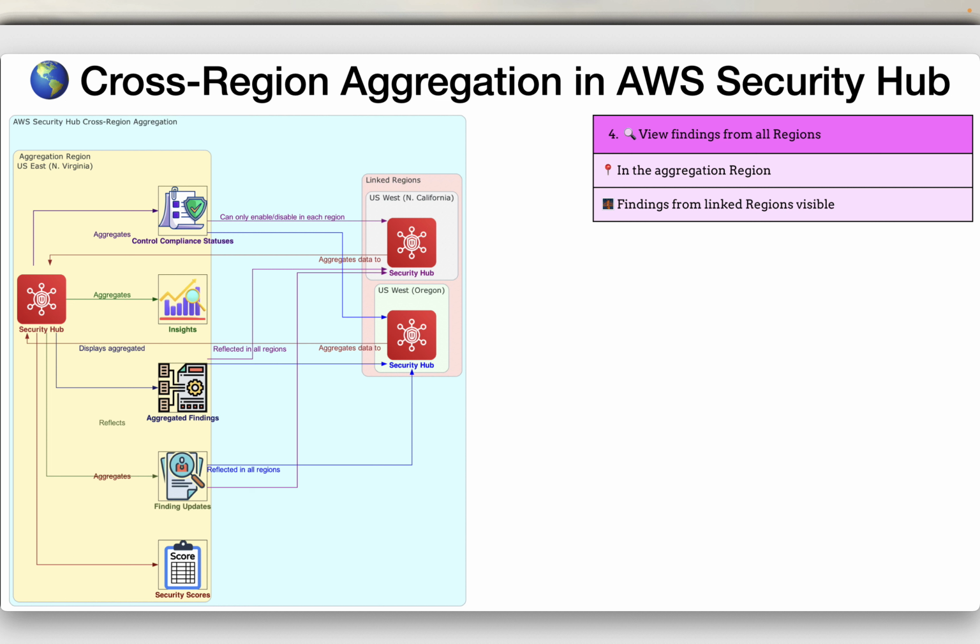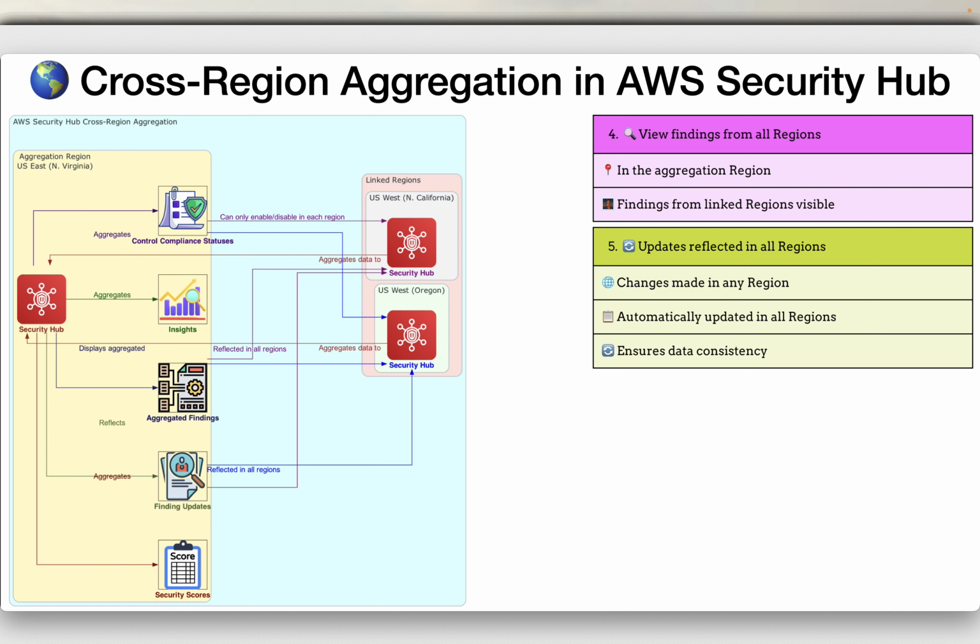When you access the findings page in the US East, North Virginia region, which is your aggregation region, you will be able to see the findings from all three linked regions, which are US East, which is the main region, primary region, or the aggregation region as we called it, and the other two regions, US West Oregon and US West North California. Any updates made to the findings in any of the three regions will be automatically reflected in all three regions, ensuring that the data remains consistent and up to date across your entire security landscape.